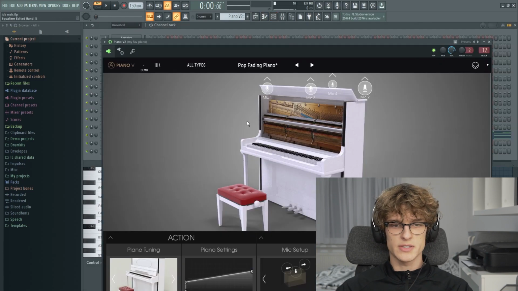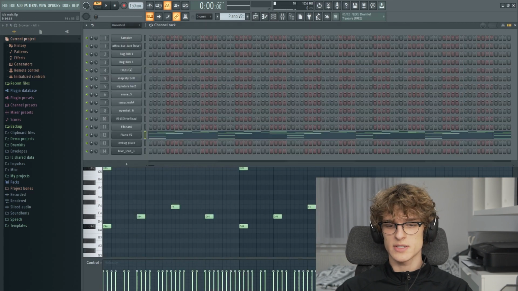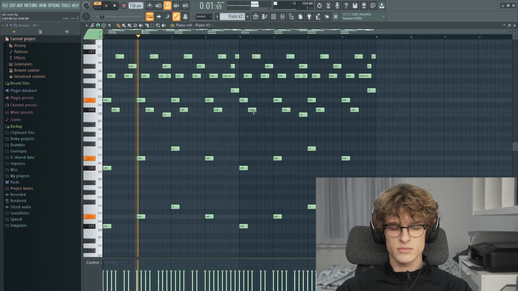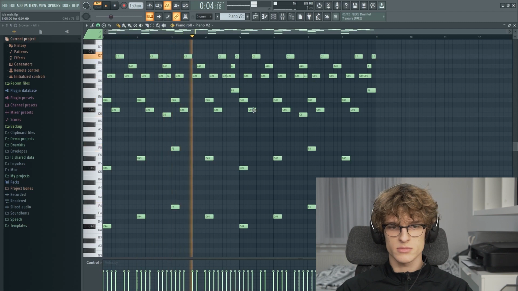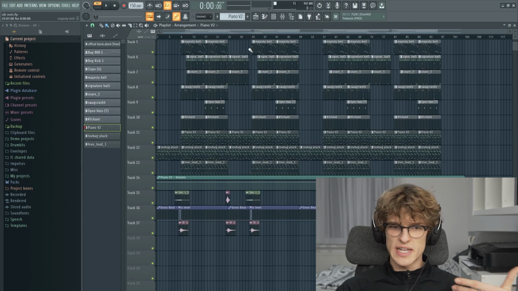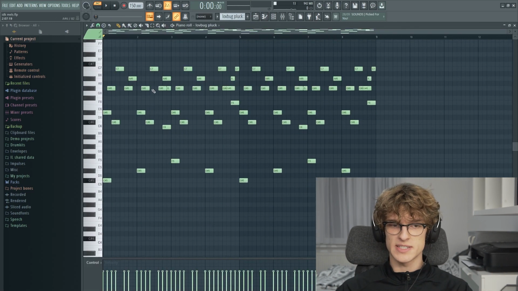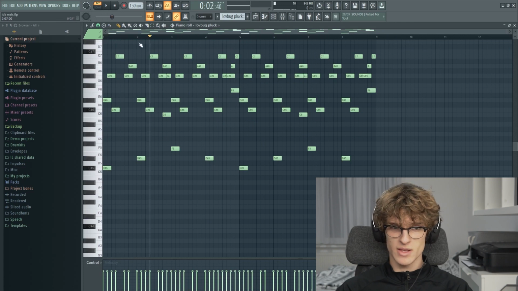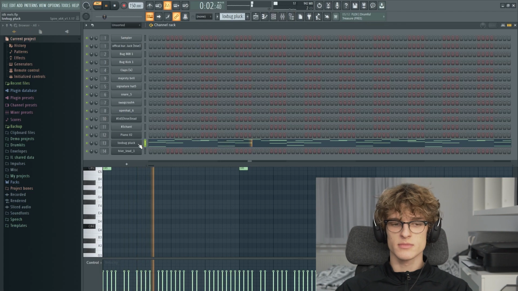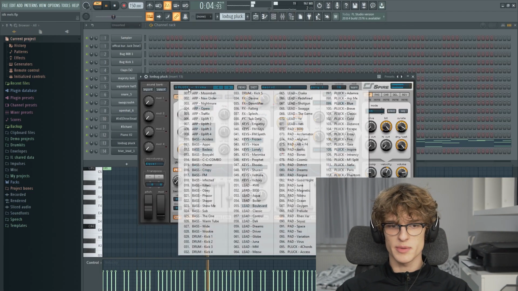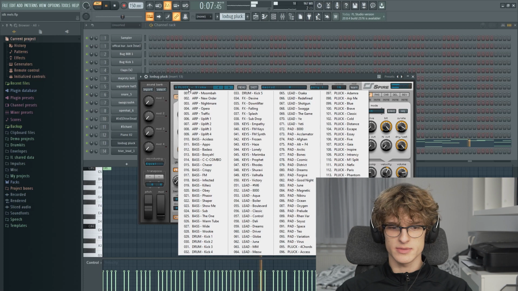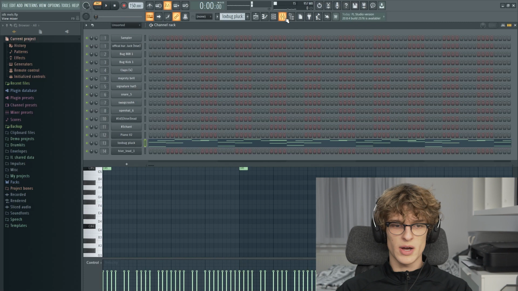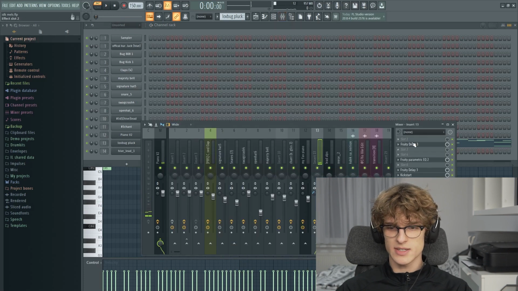I use this piano V2 preset. It's called the pop fading piano. It sounds like this. It just adds more depth to it. Now I also copy and pasted the same melody and layered it here with this LOVBUG plug. It's the Sigma plug from Spire. I don't know what sound bank this is, but it's like the most popular plug in existence, I think.